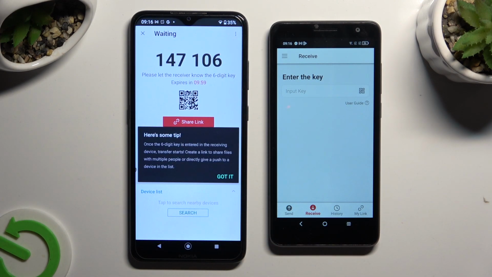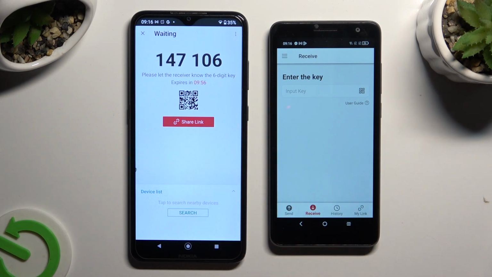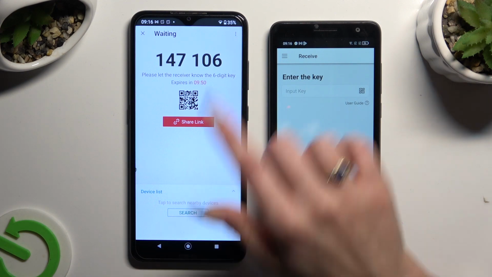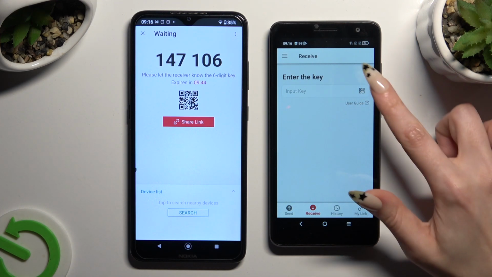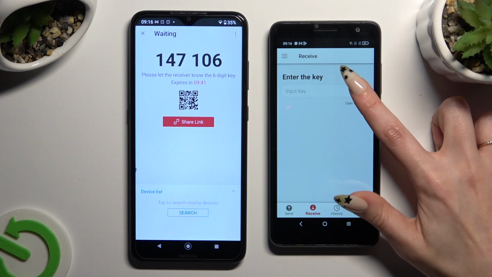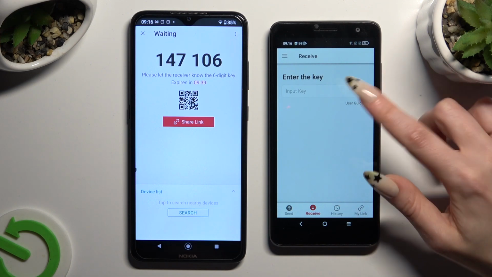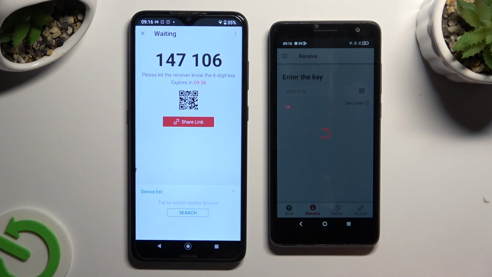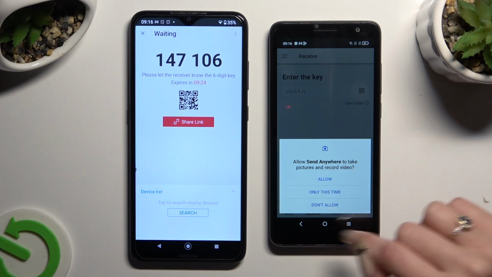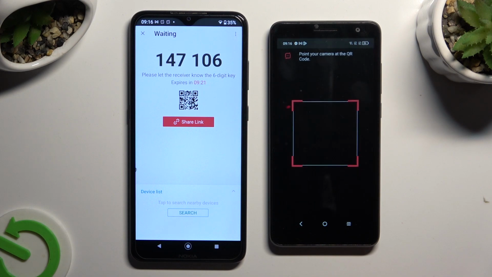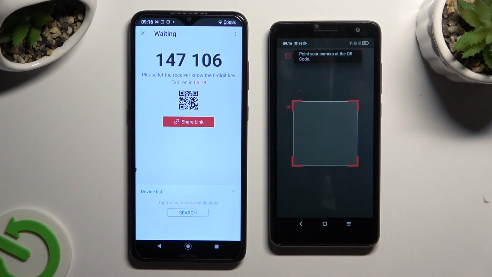Then tap on Got it in Here's Some Tip pop-up and decide which connection way will be better for you. In order to connect by scanning this QR code, tap on the scanning icon next to Input key on ALCATEL. As you can see, the screen is not working properly. But if you manage to see this kind of pop-up, hit Allow. Then point your device's camera at the code.